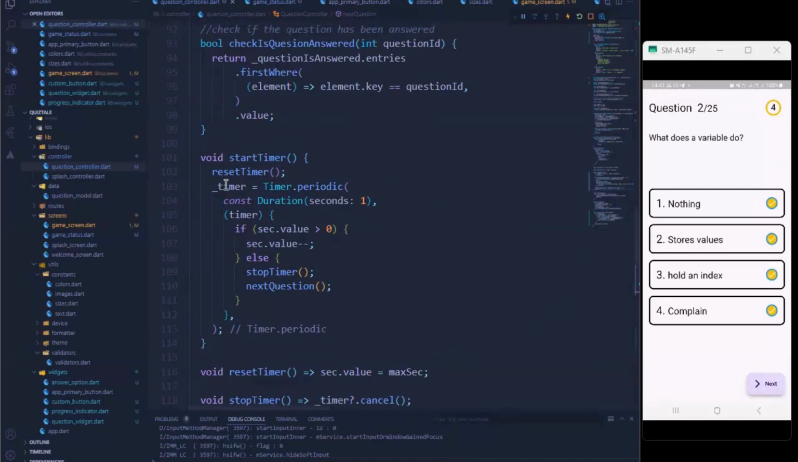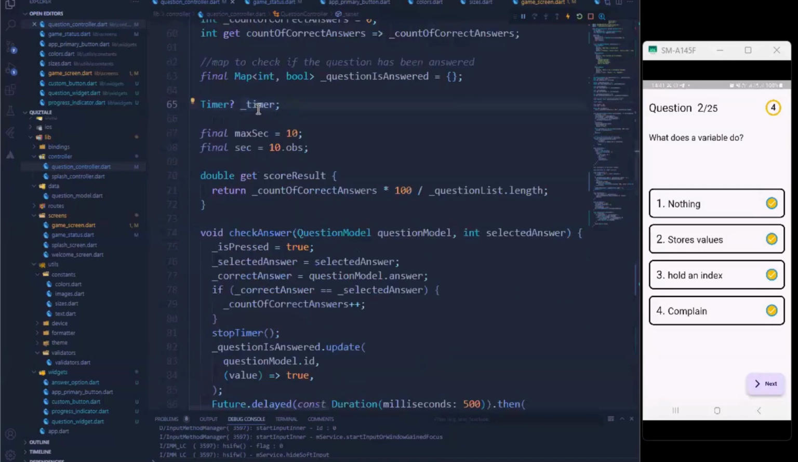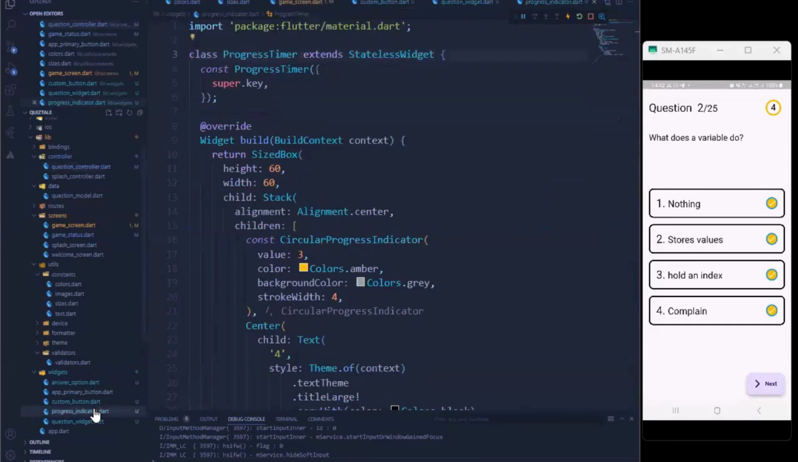So remember our timer here, it has these seconds and all that. We're using the .obs, right? It means that we use the Obx widget to listen for changes. So I'm using two ways of state management, the GetBuilder and the Obx. Any of them actually can suffice. It just depends on how you use it. Okay, so that takes me to the progress indicator.